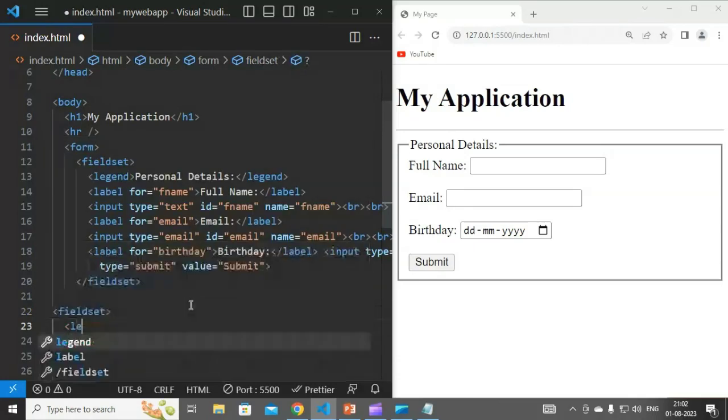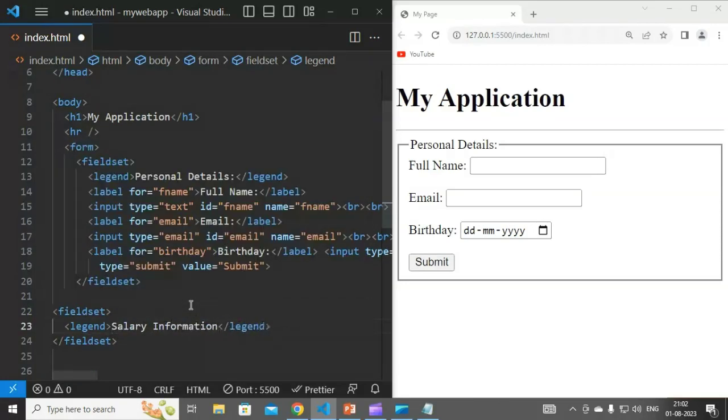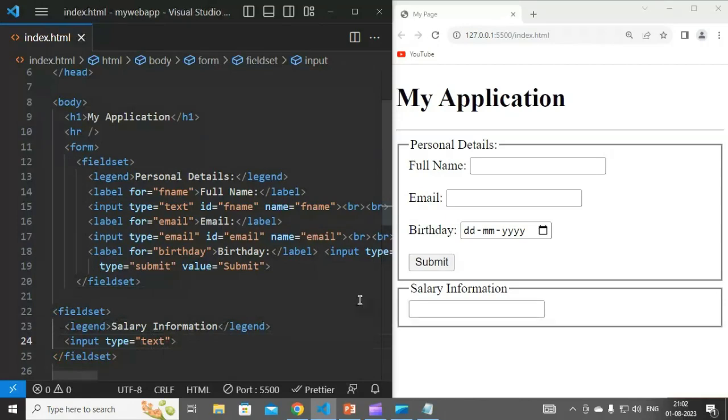Let's say I'm giving a legend, and then I'm giving here salary information. So now you see a blank box is appearing here with salary information. Now below, whatever I give, let's say I give here input type equals text, then I'll get a text box inside this. So that is the purpose of fieldset.